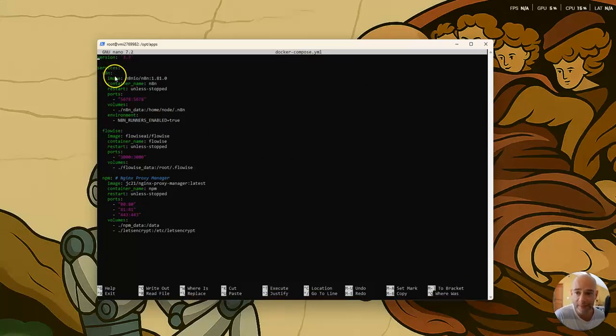We have N8N. The image needs to be this one, otherwise it gives a weird error. I added the volume here so that the files that we create, the automation, should be saved here, and if the container goes down or crashes, it shouldn't be lost. And an environment. Flowise, this was pretty easy. And then there is another container, which is Proxy Manager. It runs on port 80, 81, and 443.